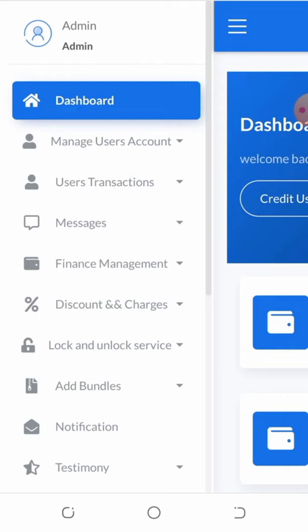All you have to do is connect your website to bigger websites that have millions of naira, and you'll be getting the data from them at a cheaper rate. Then you can sell it on your own website at the rate that you want. So congratulations, now apparently you are in your admin user dashboard.